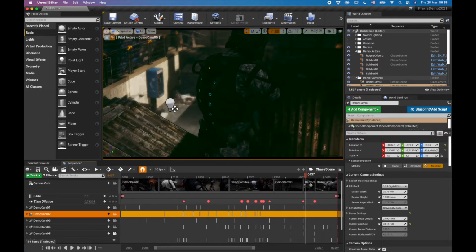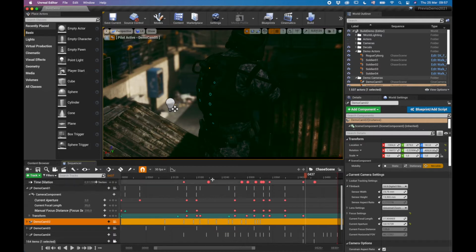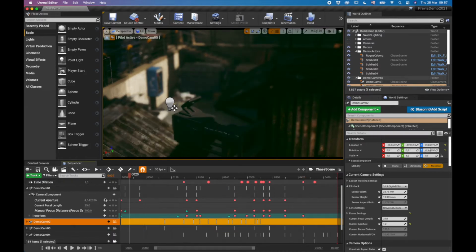And we can also see here in the camera cuts that it's literally just that little piece here. When you hover over it, it says demo camera 3, demo camera 5, 4. So once we have our shots, which is the way I work, I like to create all my different shots with the cameras I follow around. And then when I open up one of these, for example, let's go into camera 1.